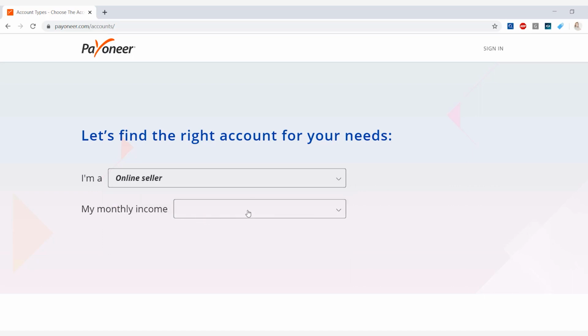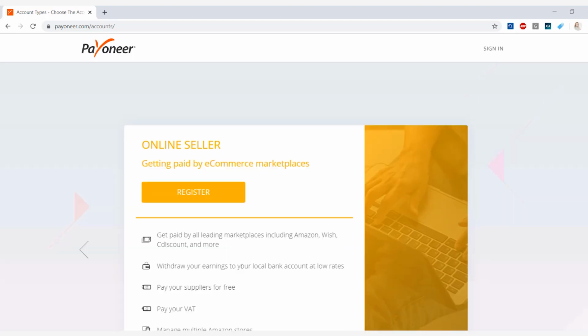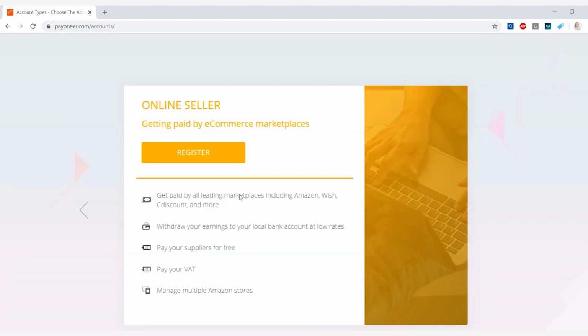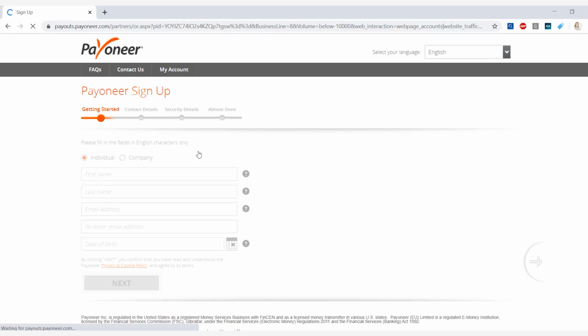Below that, you can fill in your monthly income for your business. Once those two things are selected, you're going to get this page here and you're just going to go ahead and click on register, where you will have to fill out some of your personal information. So this is for individual information and you will fill out your first name, last name, email address, and then you will re-enter your email address and then type in your date of birth. Once you do have all of this individual information, you will click on next.